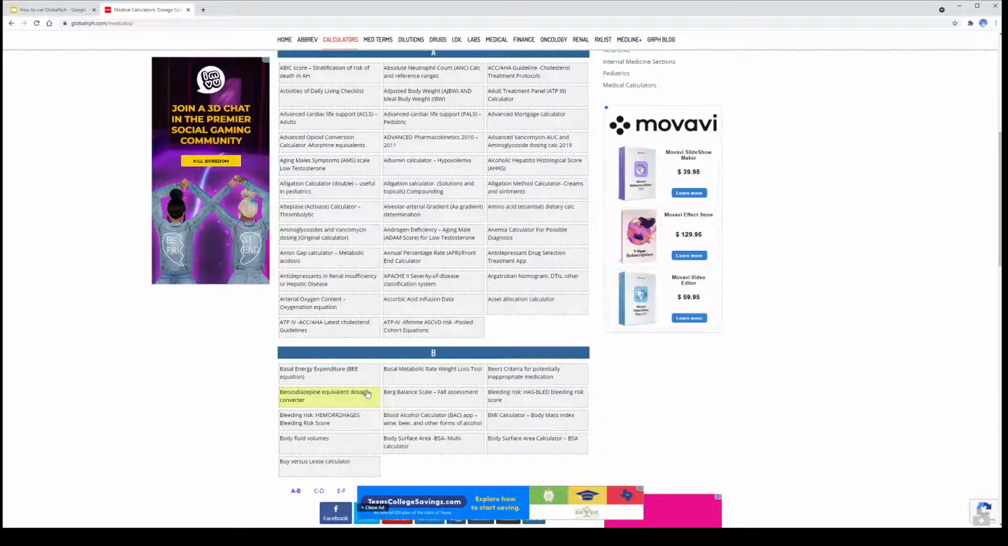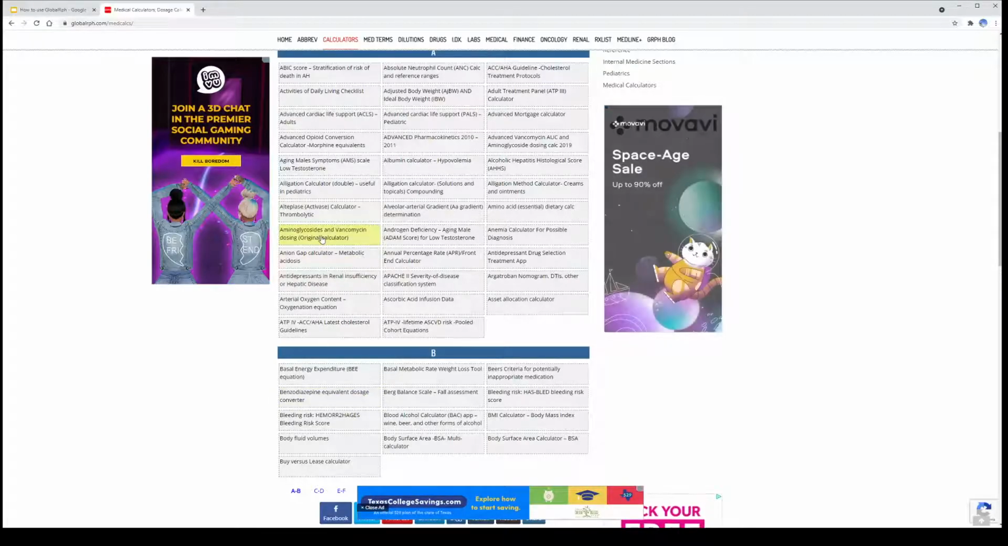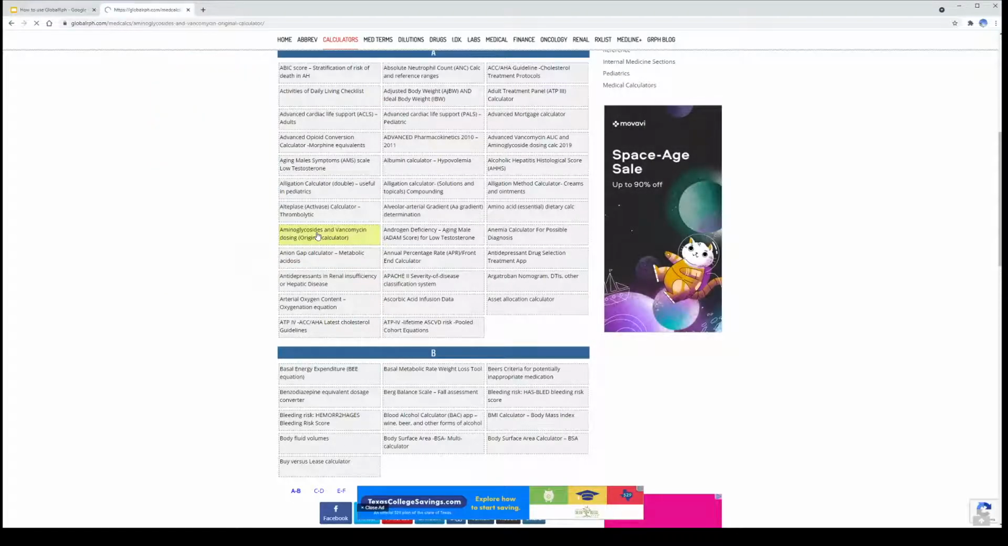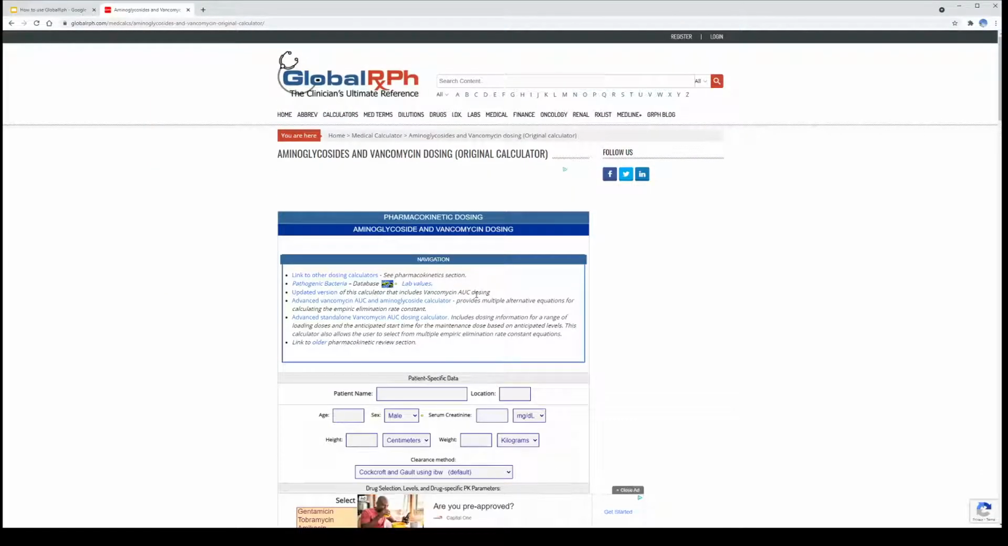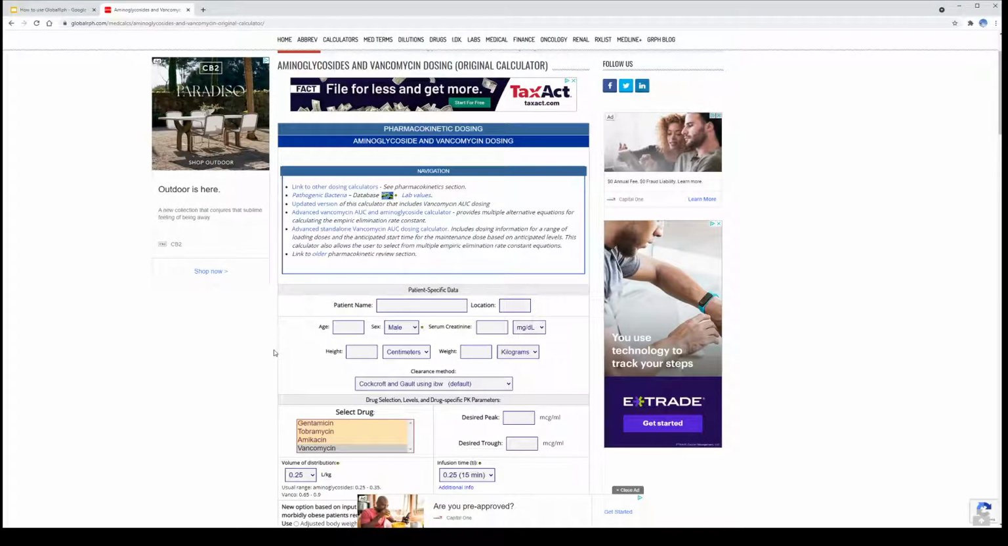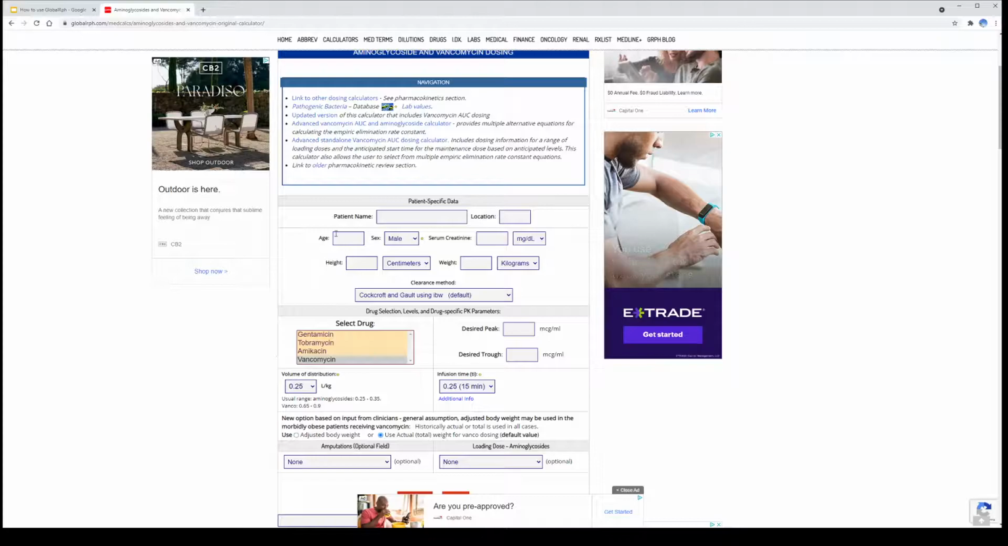But yeah, so the one that I'll use is this original vancomycin aminoglycoside dosing. They have a new one using the AUC. My hospital hasn't adopted this yet, and so we actually use this here. Now, if you watch my vancomycin video, I kind of go over the steps that I use when dosing vancomycin.